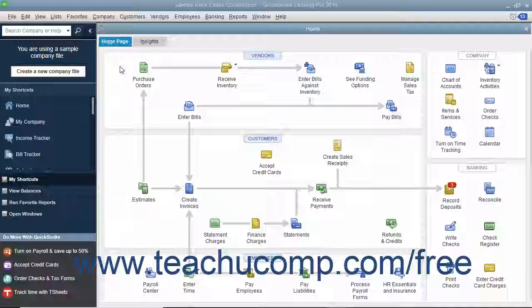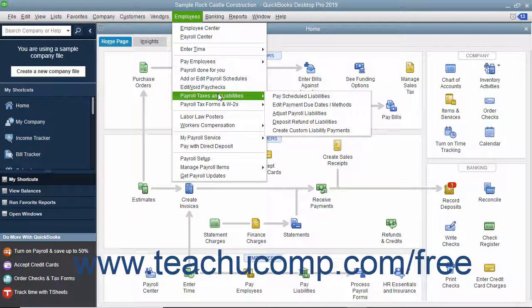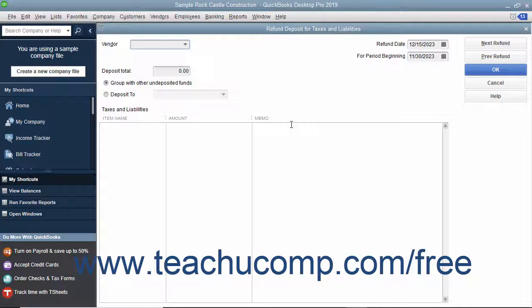If you overpay your payroll liabilities and taxes, you may receive a refund check, which you need to record in QuickBooks to correct your liability balance. To do this, select Employees, Payroll Taxes and Liabilities, Deposit Refund of Liabilities from the menu bar. QuickBooks will then open the Refund Deposit for Taxes and Liabilities window.